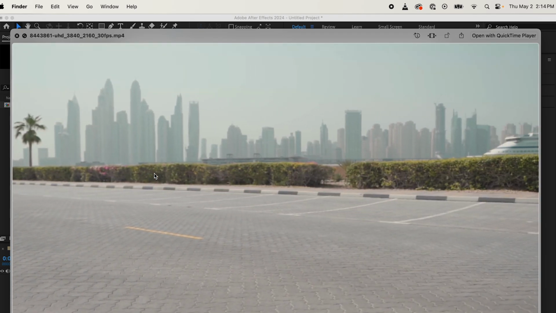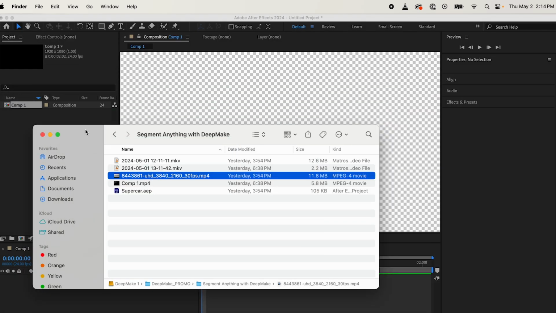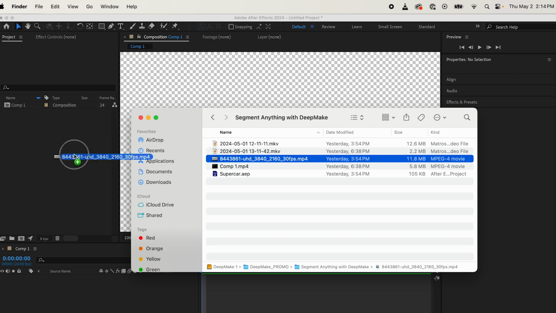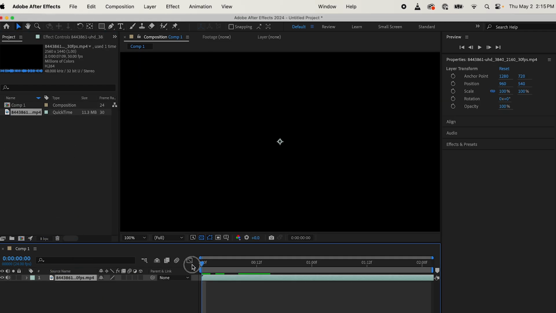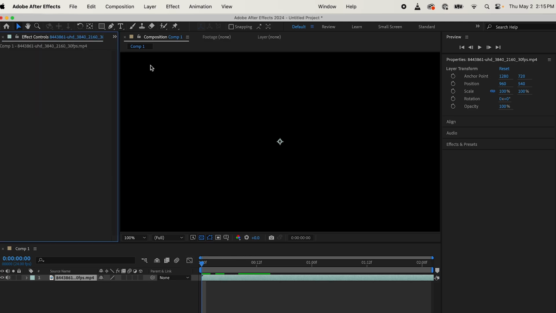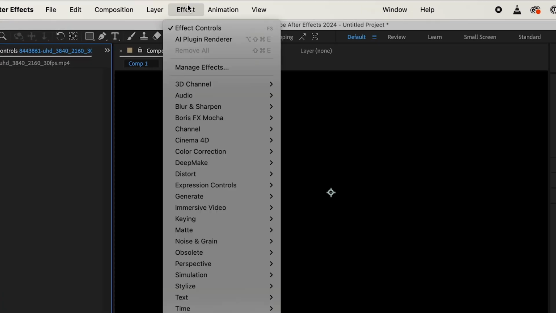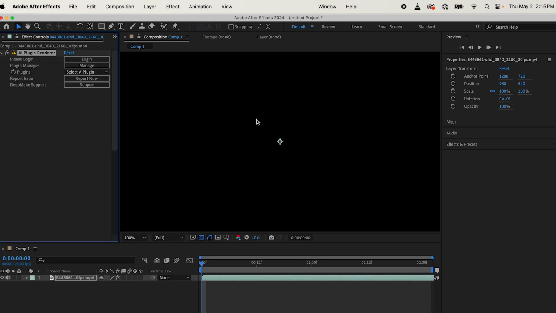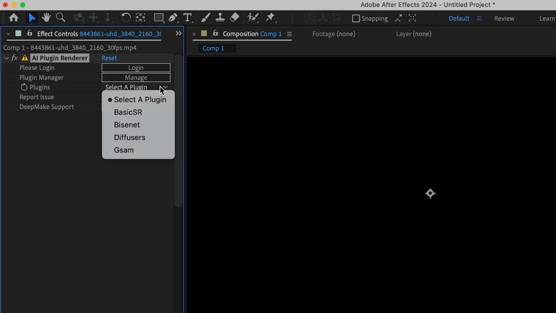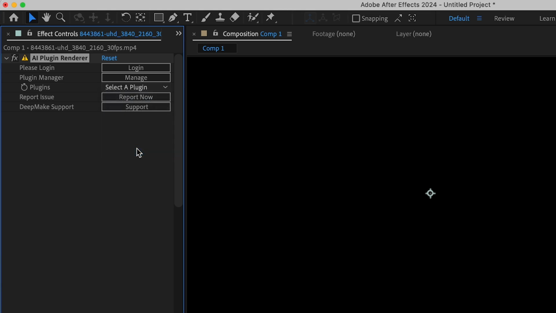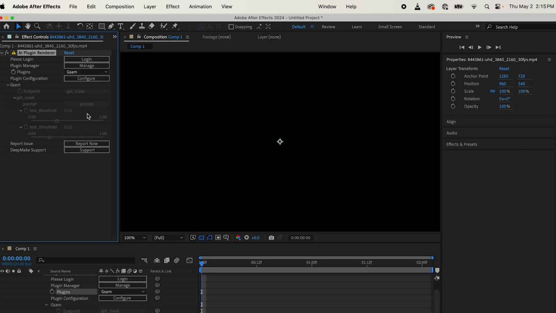Let's bring it in first, drop it in. And then you're going to want to make sure that's on your composition, drag that down there. And then, of course, come up to Effect. Come down to DeepMake, come to AI Plugin Renderer. And then look at this, you've got a bunch of settings over here, and then these are the plugins. So depending on what you've downloaded and your level of subscription, they will show up here. And so come down to GSAM. And so you're going to see everything pops out here.